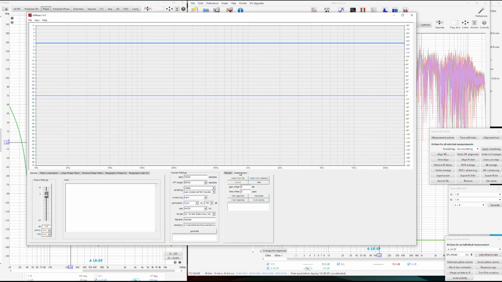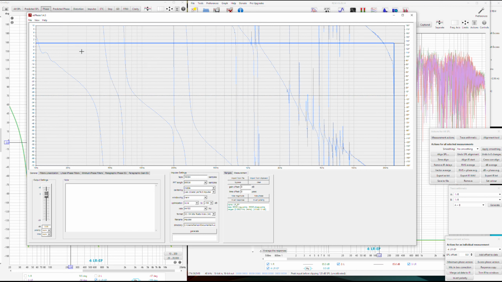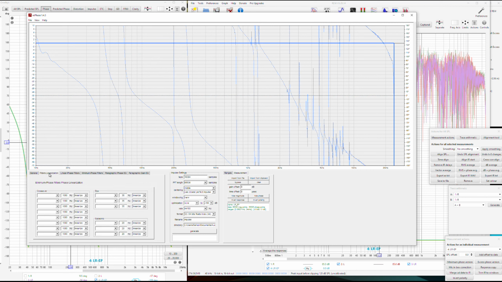First, import measurement, the excess phase data of our left and right speakers, average measurement, this one. Here you start applying filter linearization tools from the spec of your speakers. You have to know the crossovers. Mine are 2700. You have to start from the highest crossover frequency. I have two crossovers, one at 2700 Hertz. It will not be less than 24 dB per octave, which is 4th order in today's speakers.